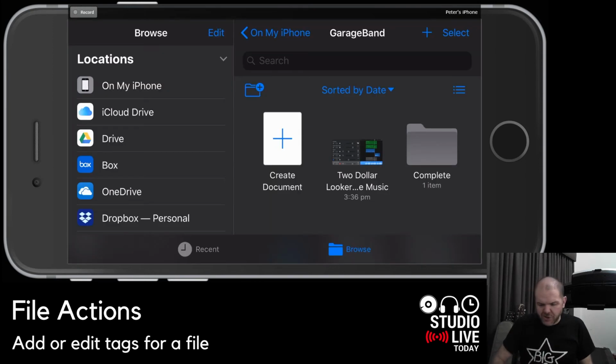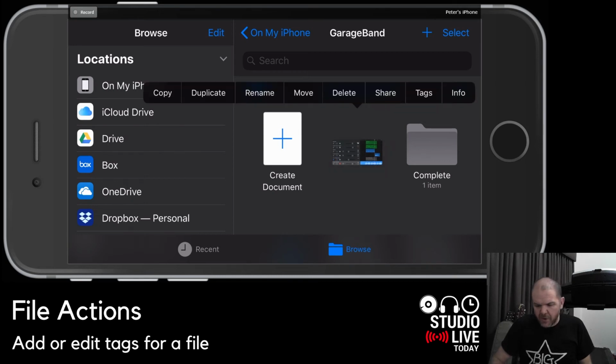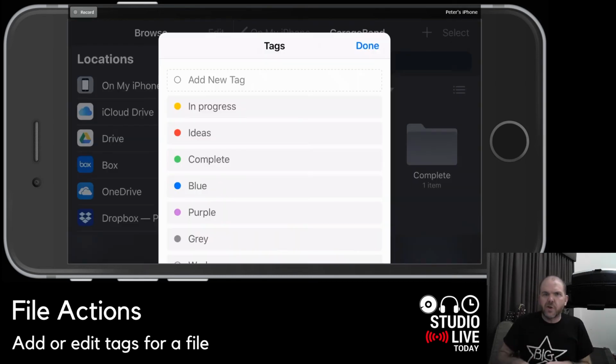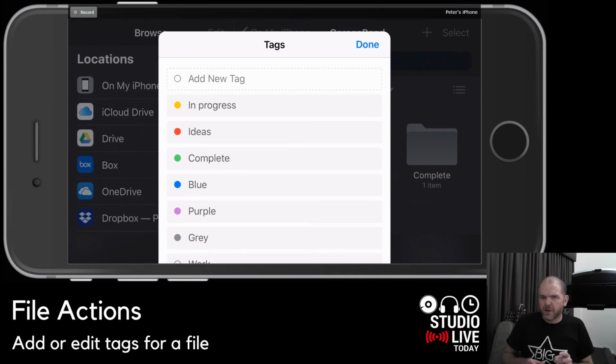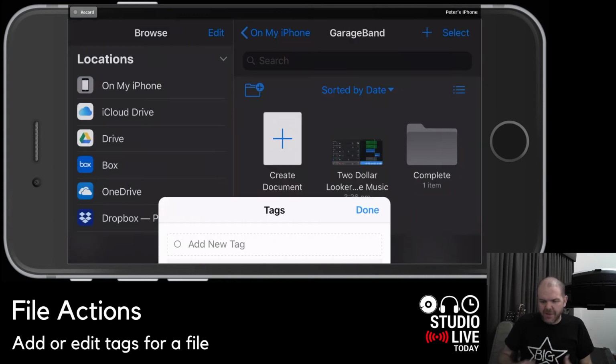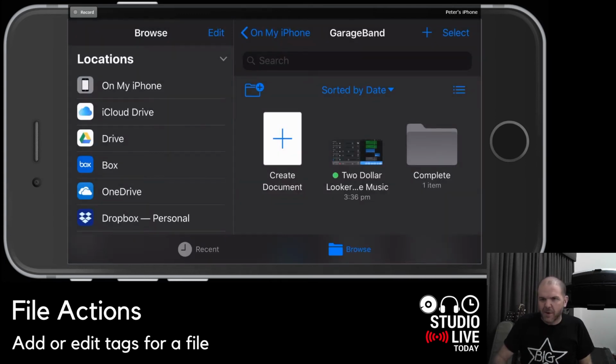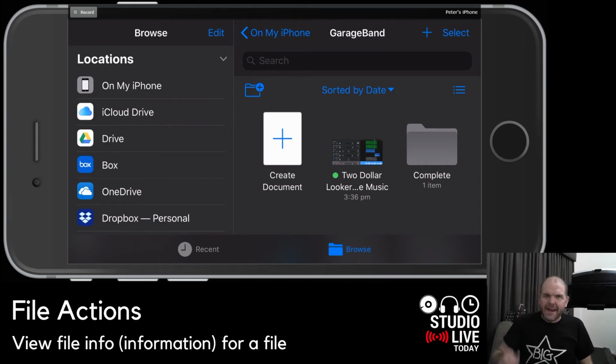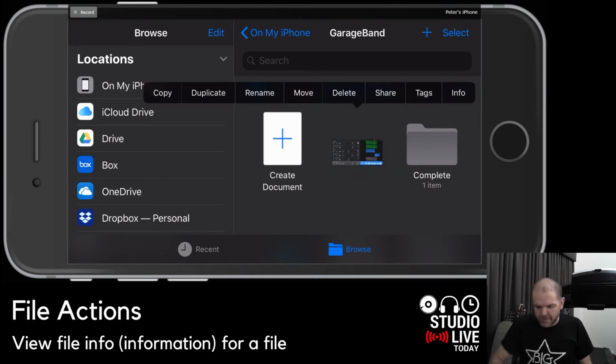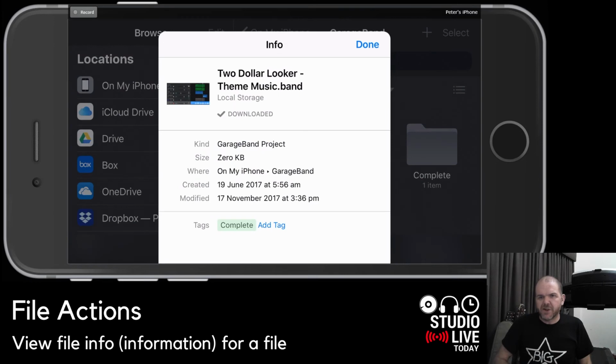A few more file actions to go. Let's tap again, and this time we're going to choose tags. Now, I showed you this right at the start of the video. If you want to add a new tag or add tags to this particular project, we can do that here. So for this particular file I know is complete, I'm going to tap on complete, and then I'm going to hit done, and it's going to add that green complete tag, and we can see the little green dot that's next to our file here, and that tag is now added. And last but not least, we can view the file info. So if we tap and tap on info, it brings up an information screen dialog.